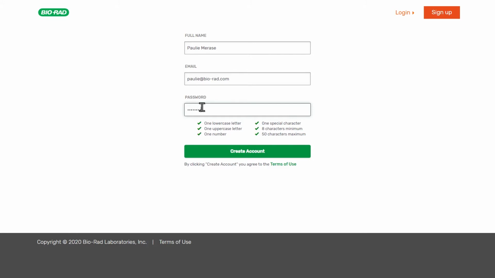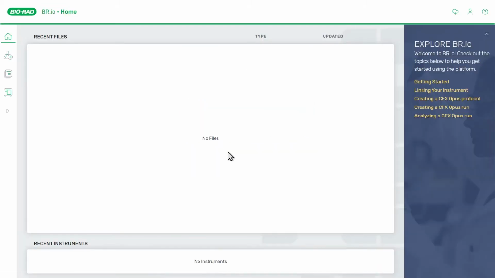Once you have entered the required information, click the green button that says Create Account in the middle of the page. Now you should have successfully created an account and be logged into the software on the home page. This is the page you will see upon logging into the BR.io cloud platform. As a new user, this page contains empty recent files and recent instruments sections, like you see here.